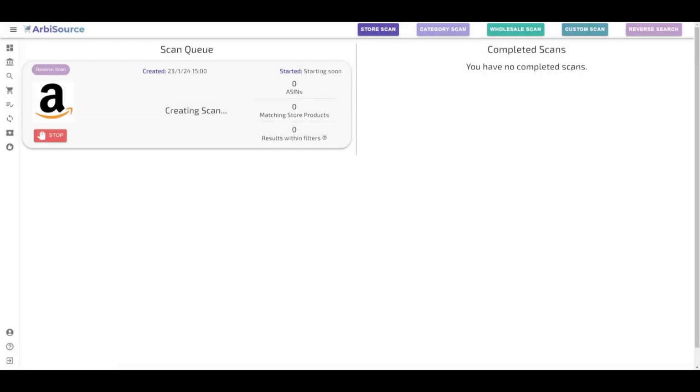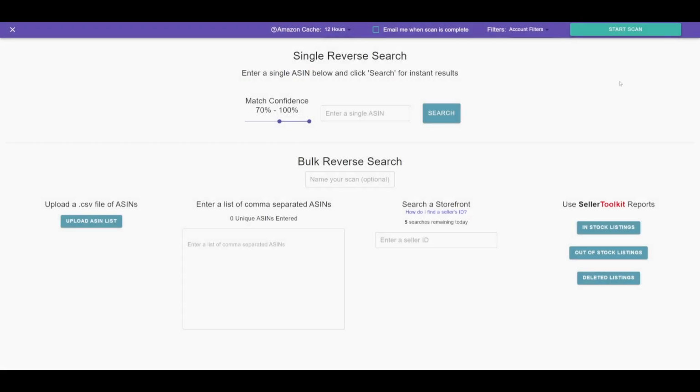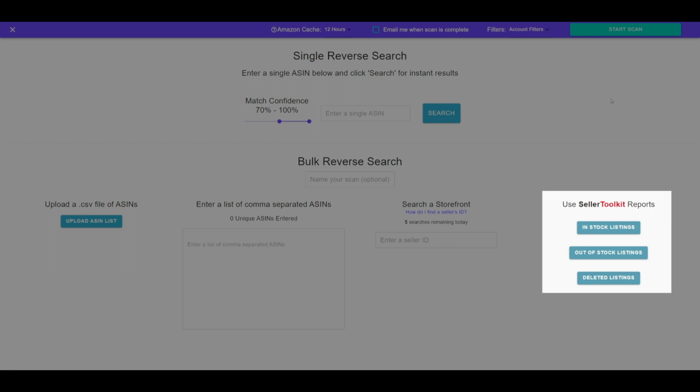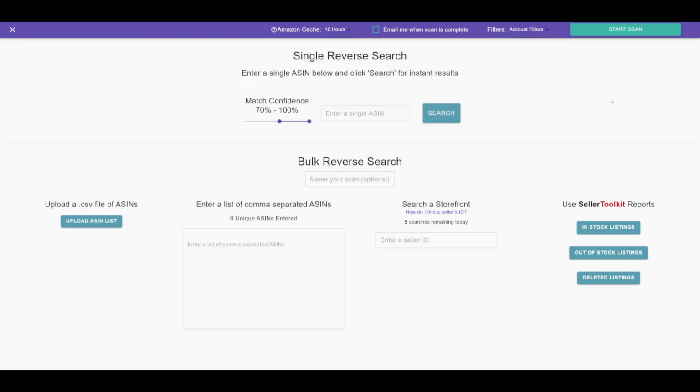There are additional methods for reverse searching as well. One such method is through storefront scans, where you can use another Amazon seller's ID to find profitable leads across their entire inventory. Another method is to reverse search your seller toolkit reports to find sources for your past or current listings. We have separate videos covering these topics, so don't forget to check them out.